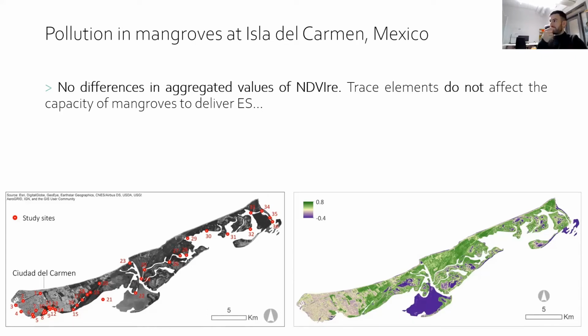So, you know, it's very tempting to jump to conclusions and say, okay, maybe these trace elements do not have so much of an effect on the mangroves at Isla del Carmen. But here's when we need to disaggregate our readings and go again into this mapping of change. And the problem here is that we were using just one snapshot. We were using the values of NDVI for a very specific time of the season when the mangroves are at their most lush stage.